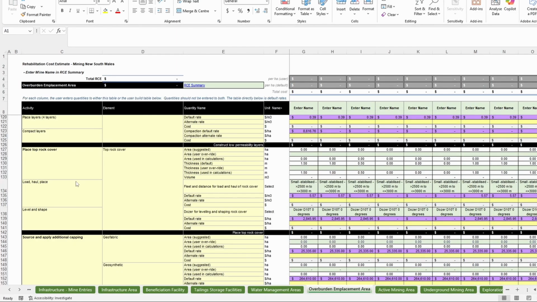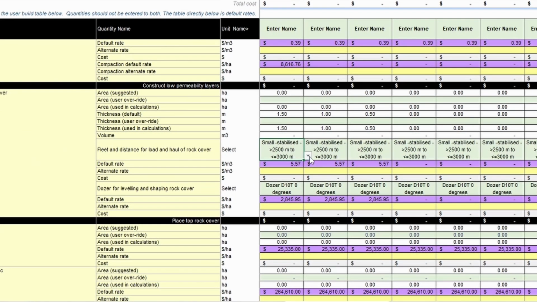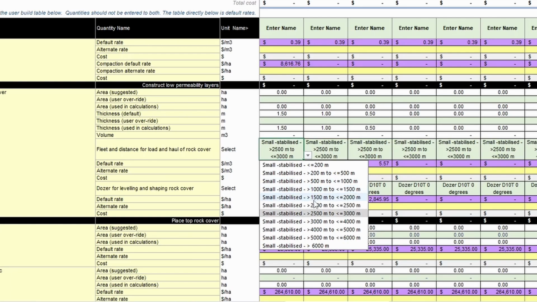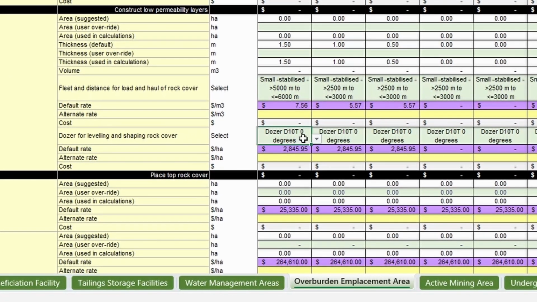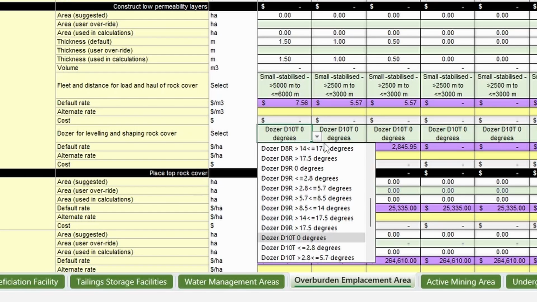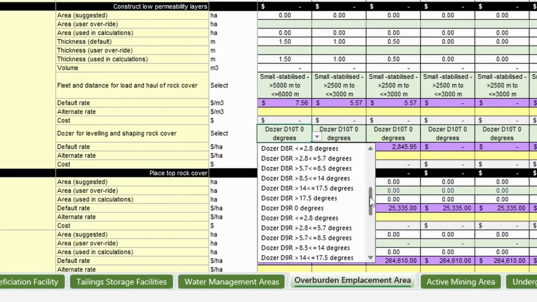The new tool now offers more flexibility for cost calculations. Rates for activities like bulk push and load and haul have been expanded to reflect a wider range of scenarios. Similarly, fleet options have been reviewed and expanded, giving you more choices for different operation sizes.